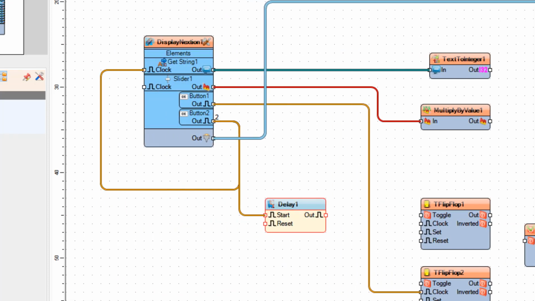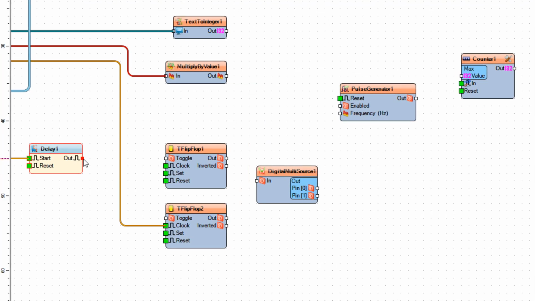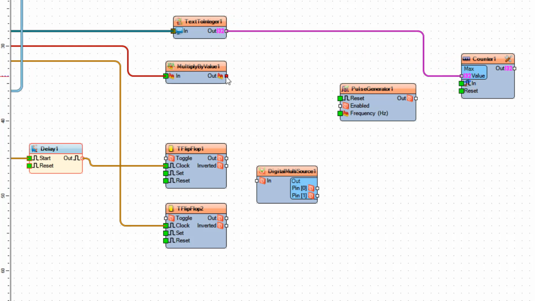Connect delay 1, pin out 2, flip-flop 1, pin clock. And connect text to integer 1, pin out, 2, counter 1, max pin value. Connect multiply by value 1, pin out, 2, pulse generator 1, pin frequency. Connect flip-flop 1, pin out, 2, digital multi-source 1, pin in. And connect digital multi-source 1, pin 0, 2, counter 1, pin reset.